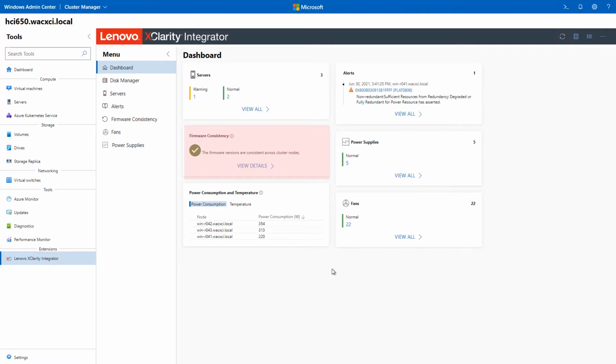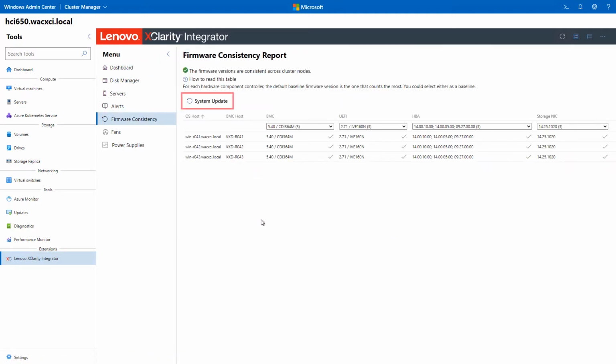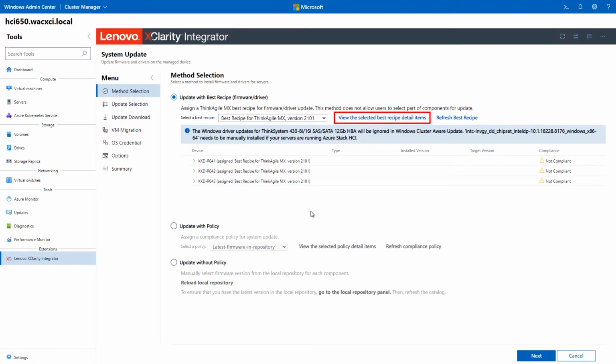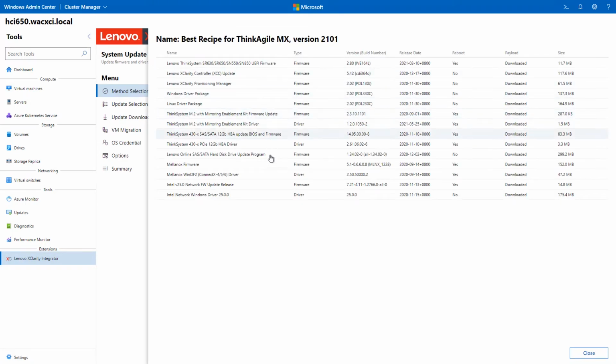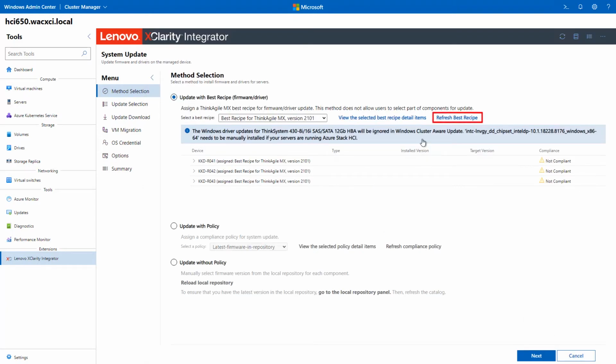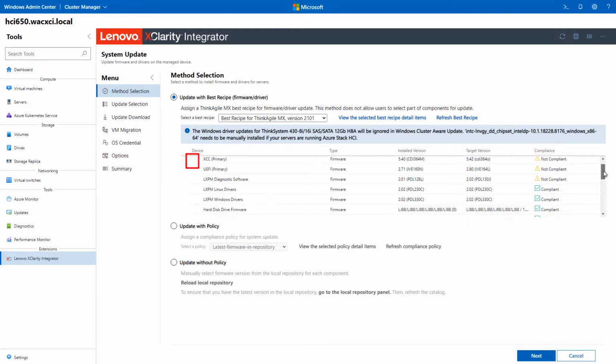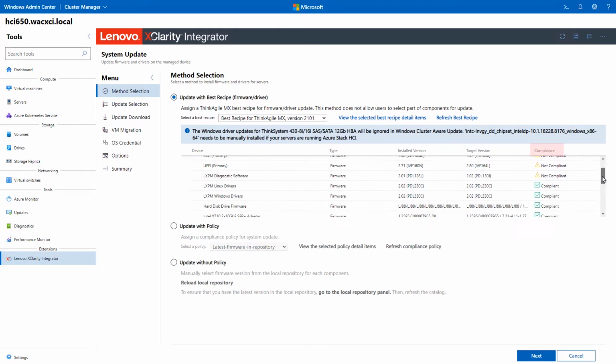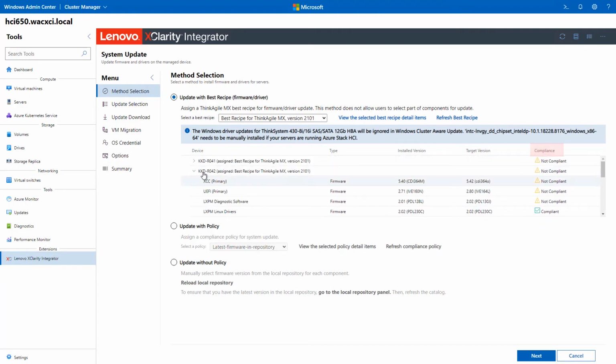On the Firmware Consistency section, click View Details. Click System Update. Select Update with Best Recipe. You can click View the selected Best Recipe detail items to check the details, or click Refresh Best Recipe. Click the arrow icon to check the compliance result. It is only recommended that you update the items not in compliance.